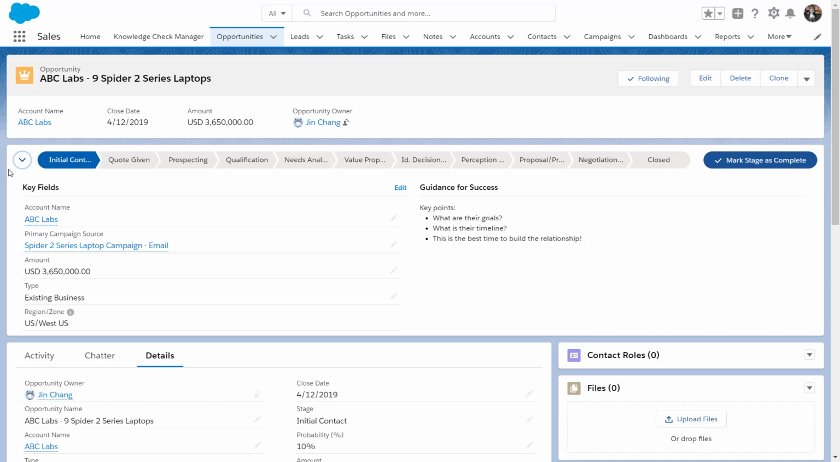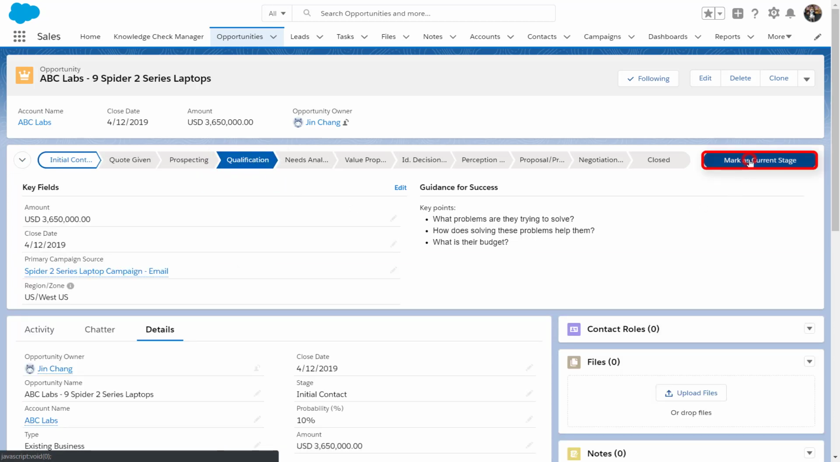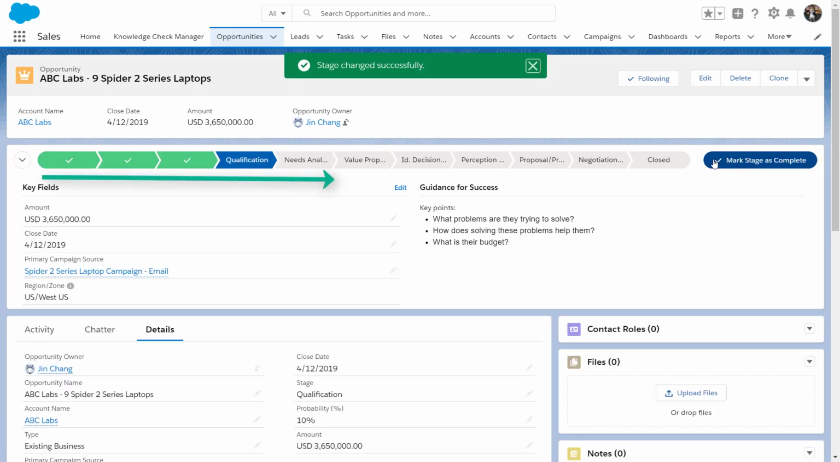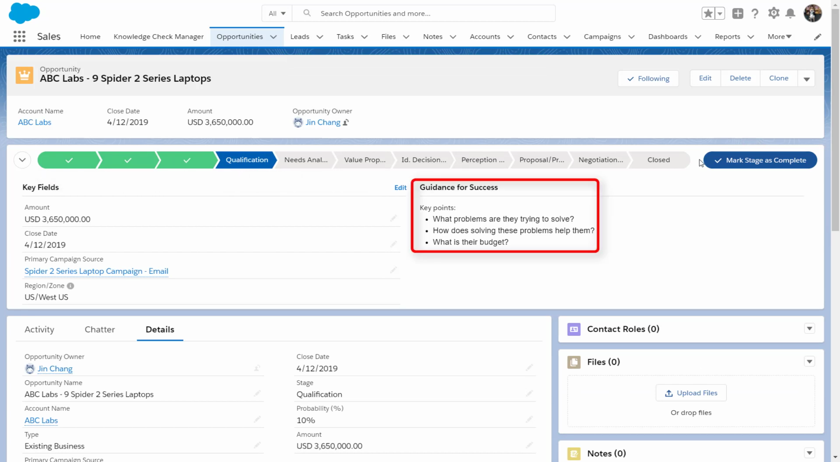Now as a sales rep, I click on the qualification stage and mark it as complete. And as you can see, this automatically updates the stage and the path for me. And you can have the key fields and guidance for success to change depending on which stage your sales reps are at. As you can see, the path in Salesforce is really useful and highly customizable by your Salesforce admin.